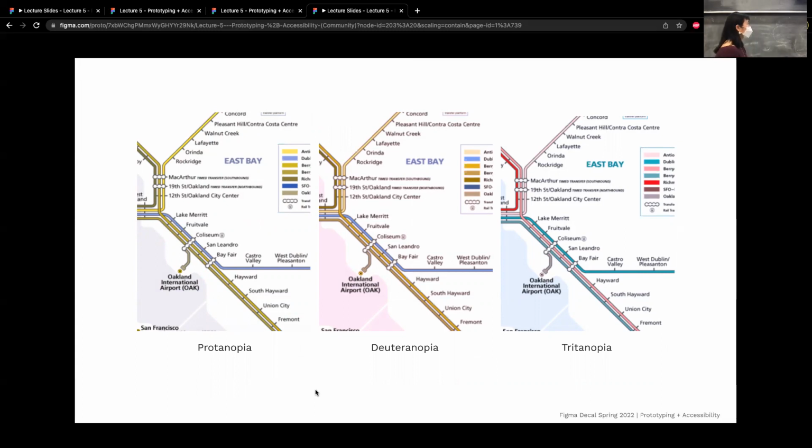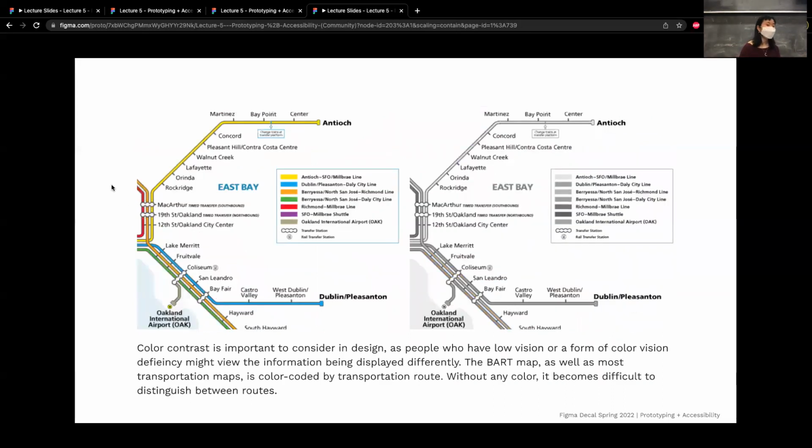So here are a couple situations in which this BART map might not be so accessible for people. Protanopia, I believe, is where you can't see reds and then greens start to become really salient. Deuteranopia is a lack of, or a confusion of reds and greens, and then tritanopia is, I believe, a confusion of blues and yellows. So in a bunch of these different cases, the standard map won't work because the colors might blur together. You might not be able to differentiate them.